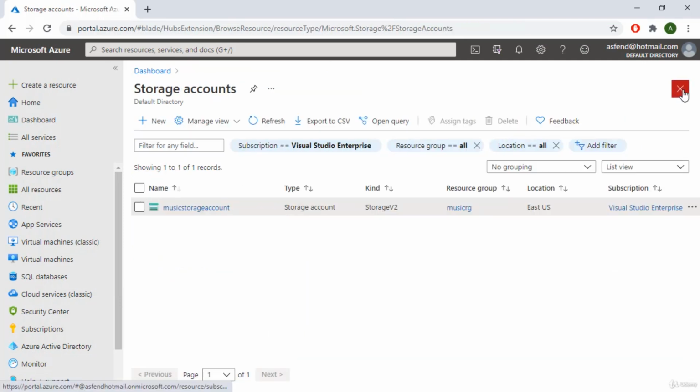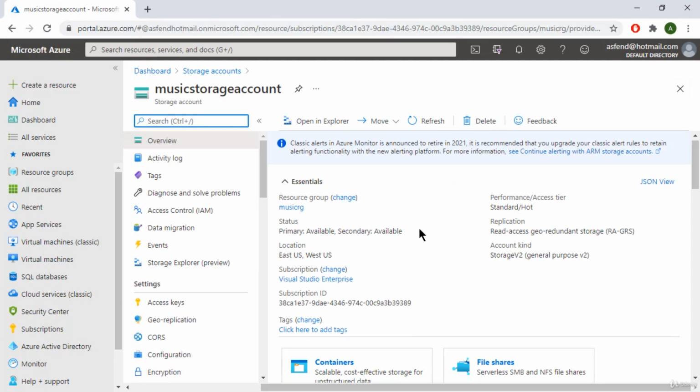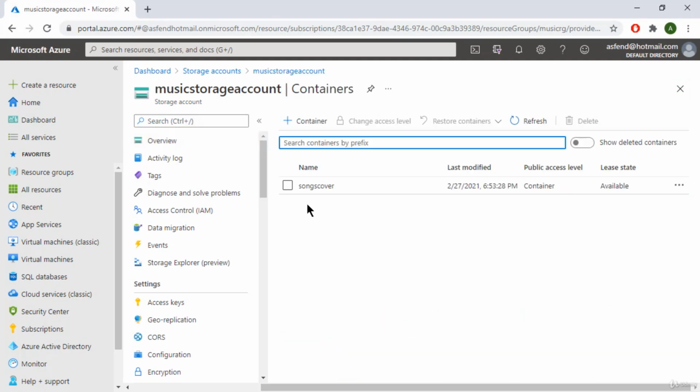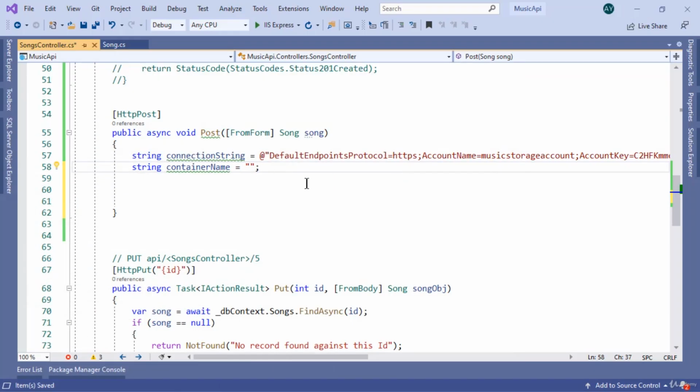So let's go to the Azure portal. And if we click on our storage account, then click this container, then we'll see the name of our container. Let's use the same name of the container inside our post method. Alright, now we have a connection string and a container name.